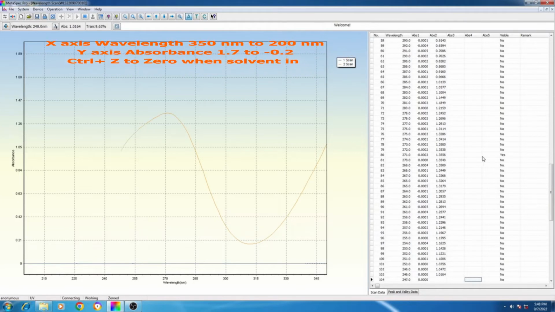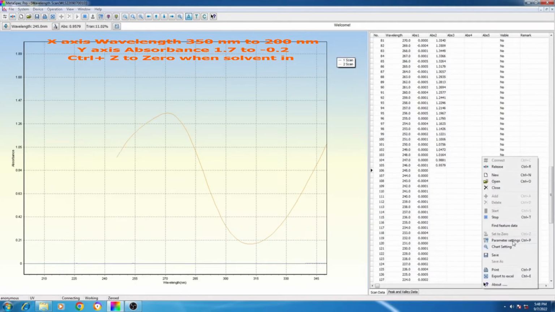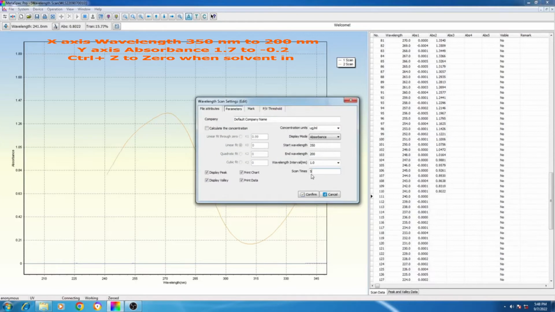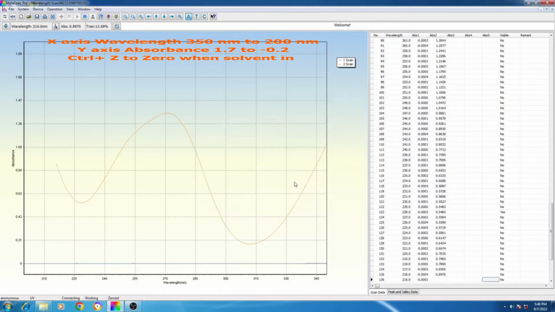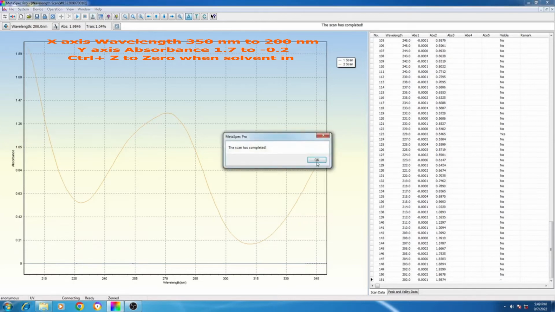In the parameter setting, we have selected scan times 5. So here we can overlay 5 spectrums of different samples of different strengths or concentration. So the first one is going. Now I will change the concentration of the sample.